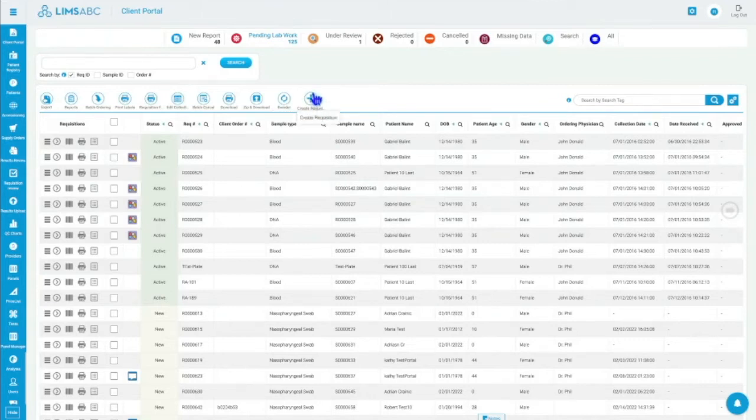And then you can do a create order, create requisition, which is creating one patient at a time. So that's what I'm going to show you. Before that, there are a few options here that they can do.